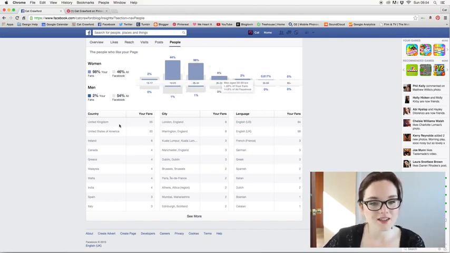So there's that, and then you have your countries and cities and languages as well. So mine are United Kingdom, United States of America, Ireland, Canada. So obviously the top couple of ones are English speaking countries. And then we have Europe and Asia and various other countries down here. And then cities, we have London, Warrington, England, which is where I live. So I know that people I probably know are looking at my page. Kuala Lumpur has to be a bit of a surprise to me, actually.